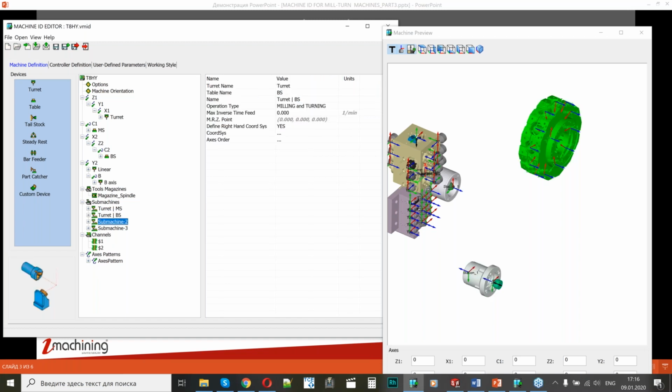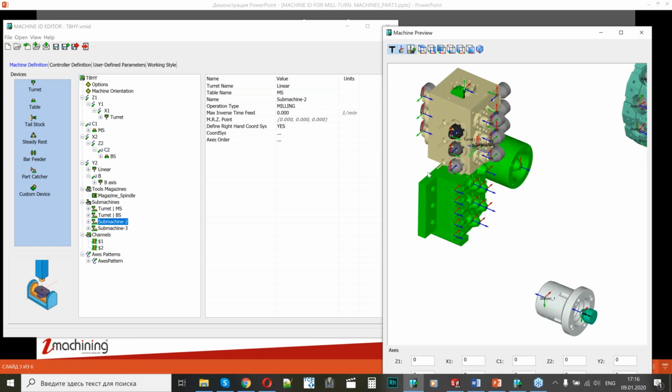The next submachine is a combination of the linear turret, the lower part of the gantry, and my back spindle. I will name it linear and BS. And for this particular turret, I don't use milling operations. I have only turning operations here.